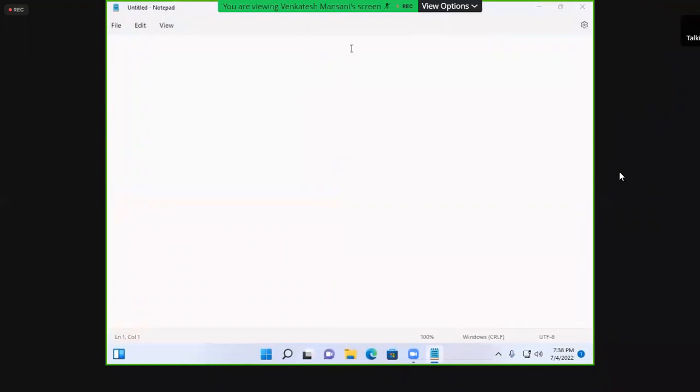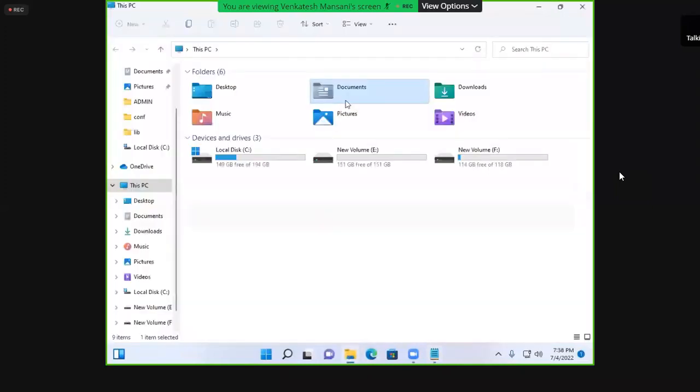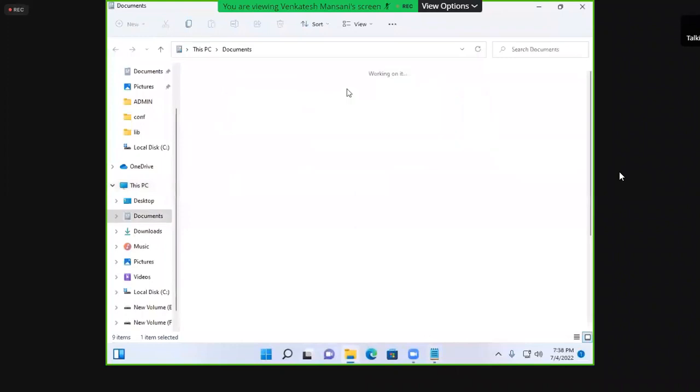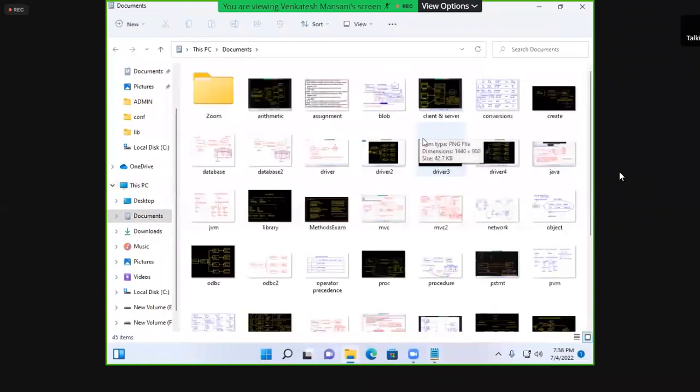You're learning the request parameters concept now. Request parameters. Suppose we write a request parameters program.